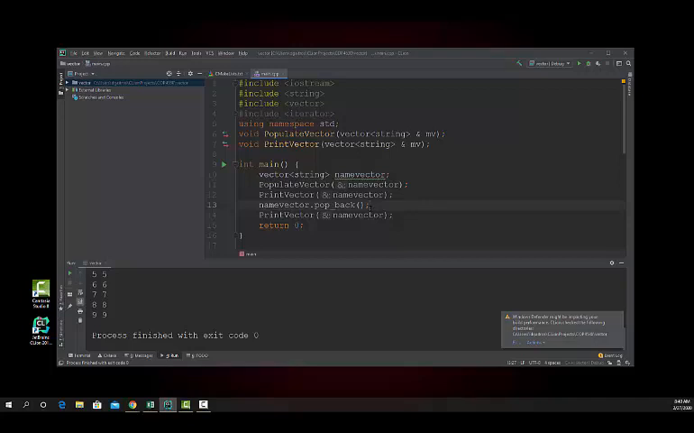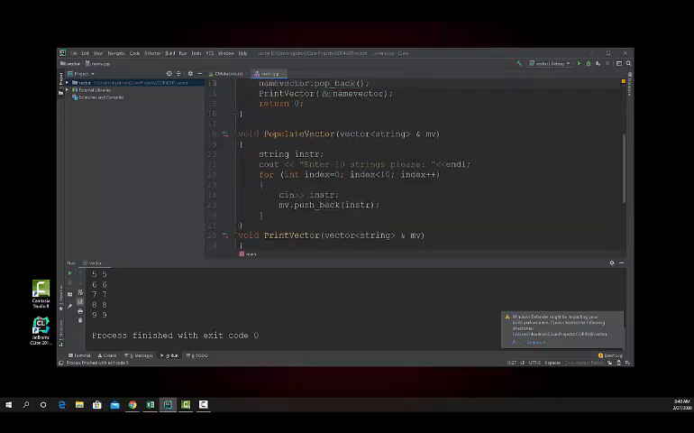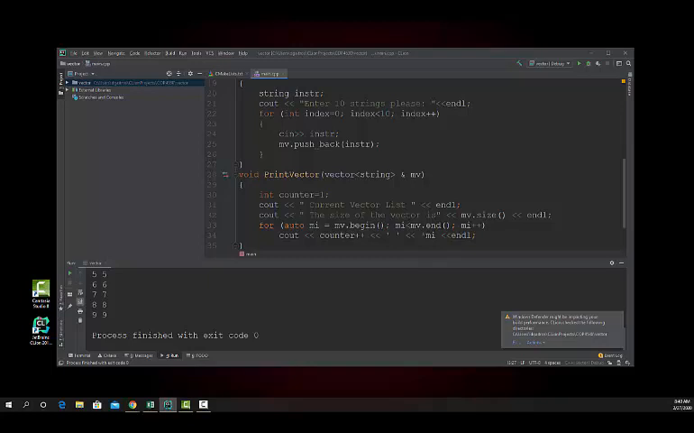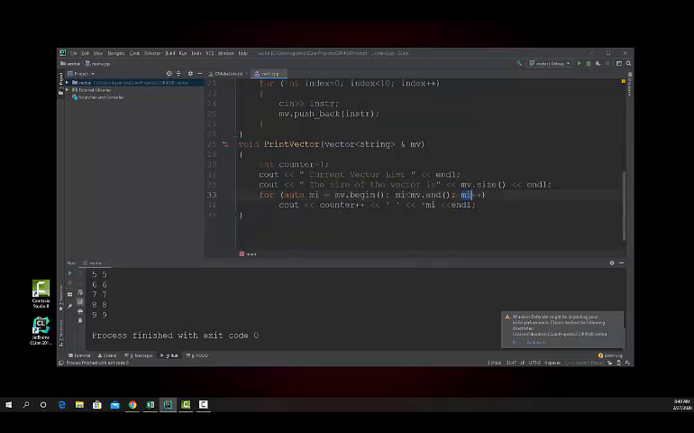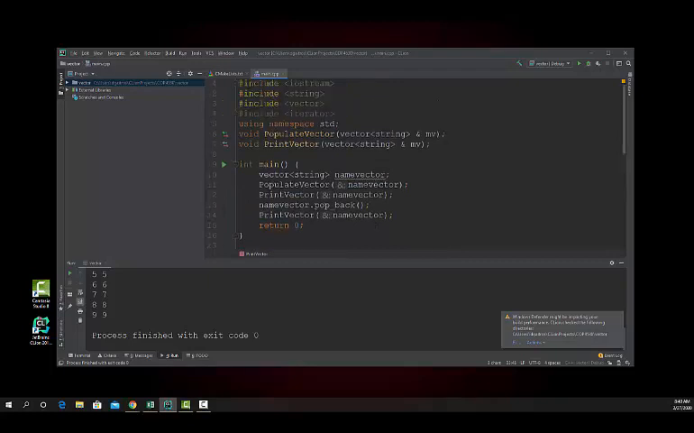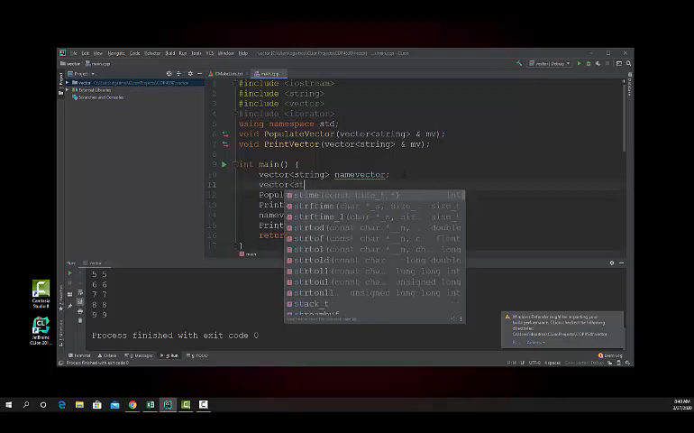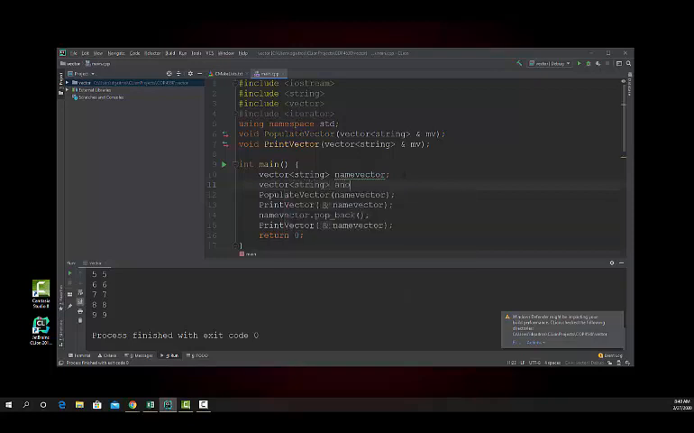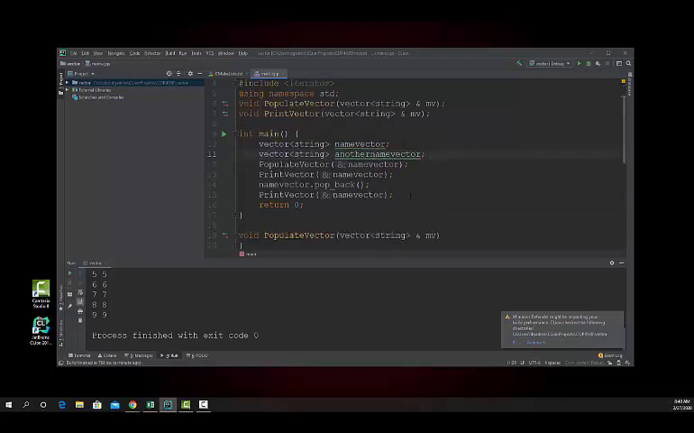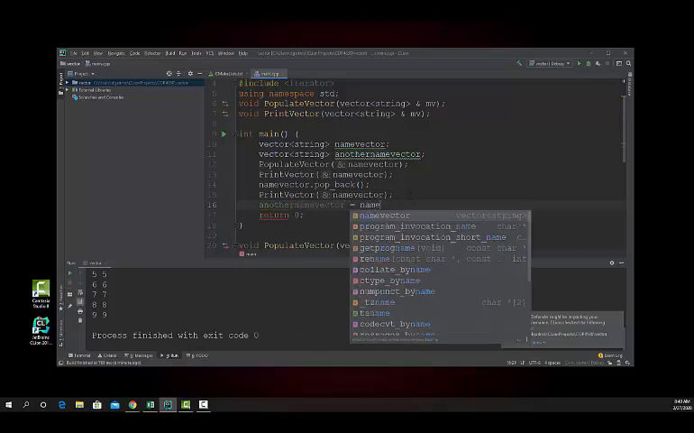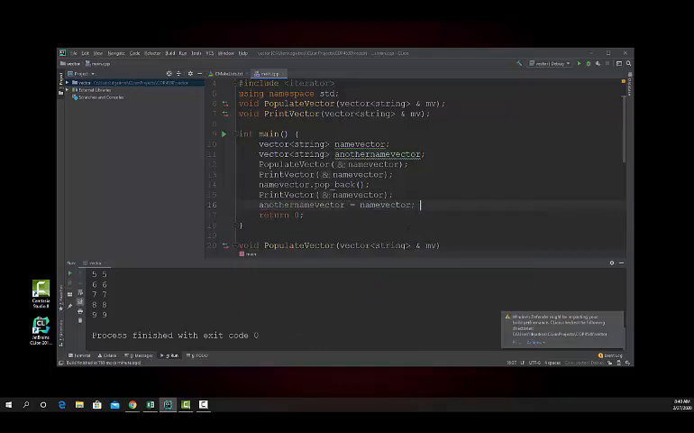The assignment operator, we already showed you the plus plus right here for this for loop, how to increment to the next iterator. You can do an assignment operator. We'll make this one a string, another name vector. And you can do the assignment operator down here. You can say another name vector is equal to the name vector. Okay, so you can assign it, and you can also do comparisons. You can check to see if they're larger.